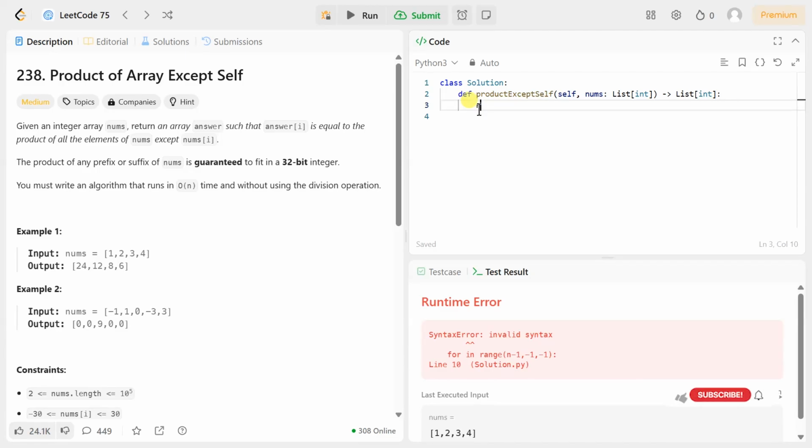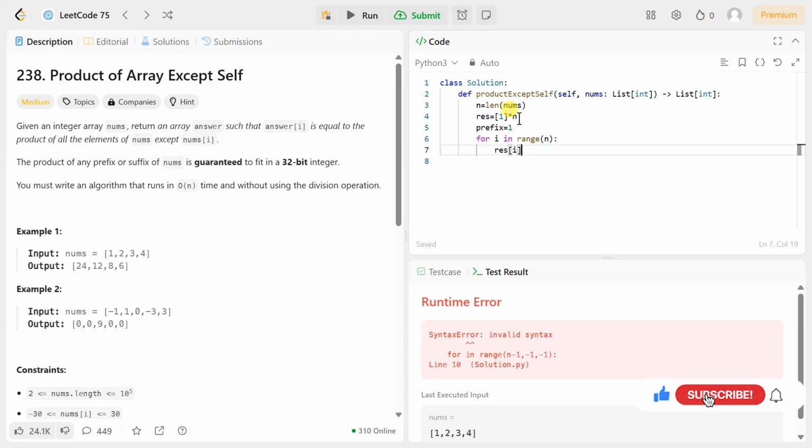So let's start. Here I will create a variable called n that will be the length of the nums array, and we will create one more array that will be like 1 star n. This will create an array of size n with every element in it as 1. Okay, and now we will create a prefix. Prefix will be 1 and for i in range of n, we will store prefix in each element of the resulting array.